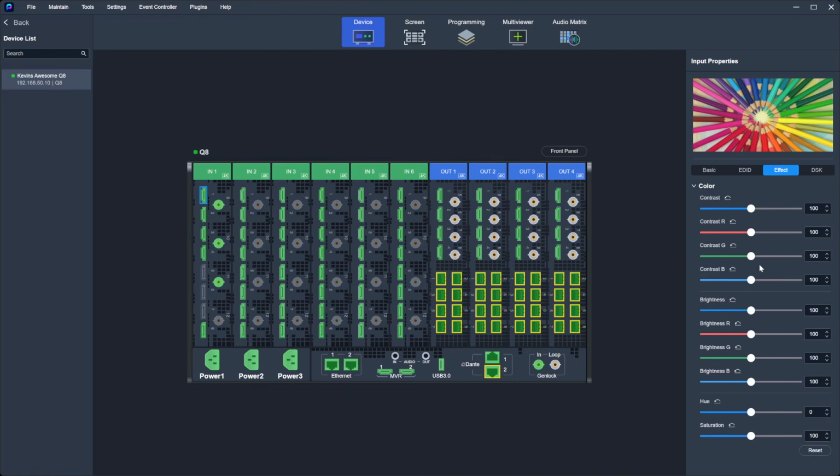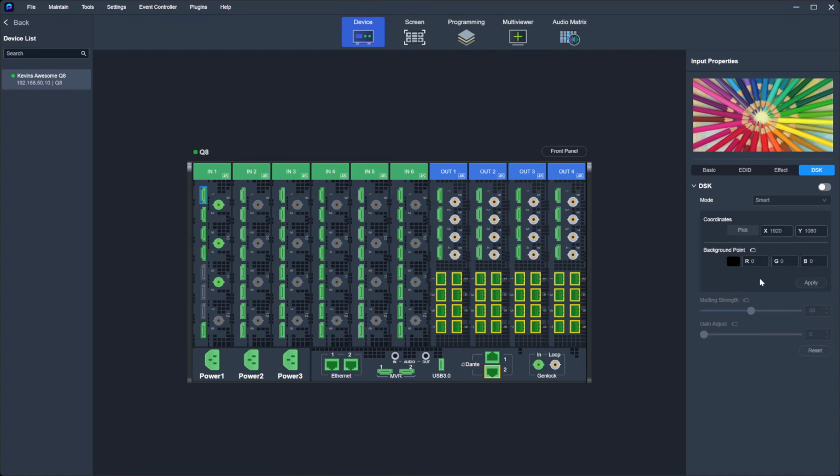Then we have effects. These are just overall color, saturation, brightness, hue, etc. And then we have DSK. Can't really simulate this on the simulator too much, but options we have are Smart, Luma, or Chroma. You know what a Luma key is, you know what a Chroma key is. A Smart key is nifty.